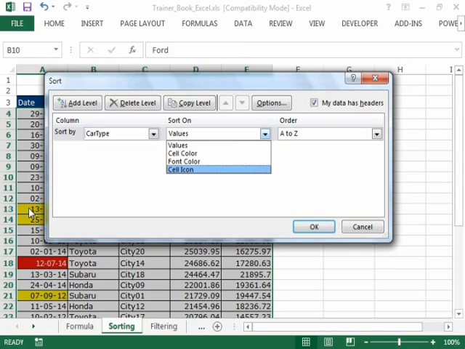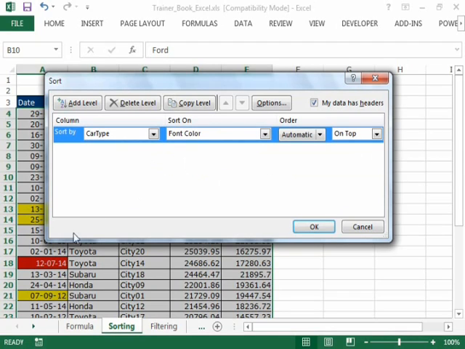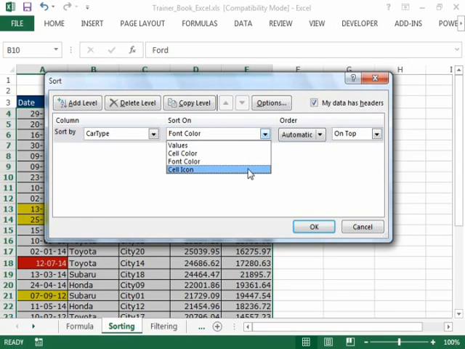For example, over here the cell color is yellow, over here the cell color is red. Or font color. In this case the font color is black and this is white. Or in case of cell icon, in cell icon view I will introduce you in conditional formatting. Okay, so we can do sorting by color, or we can do sorting on the values.